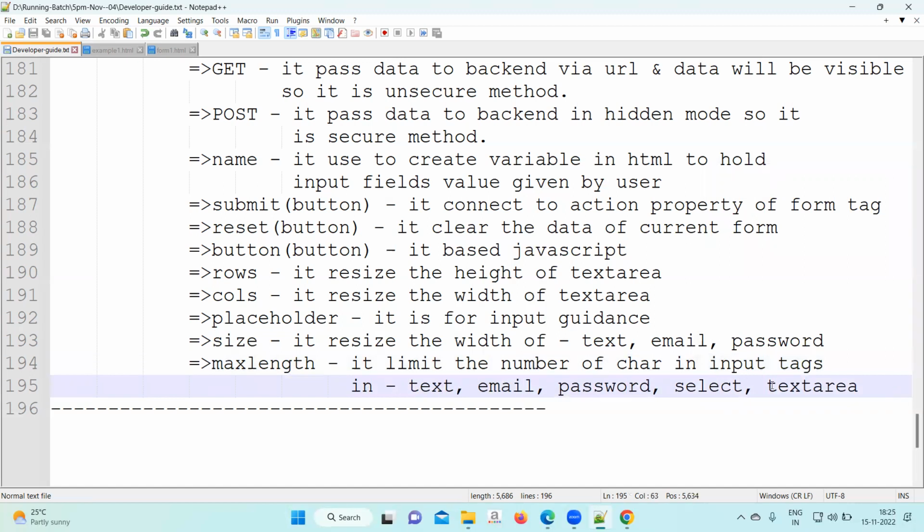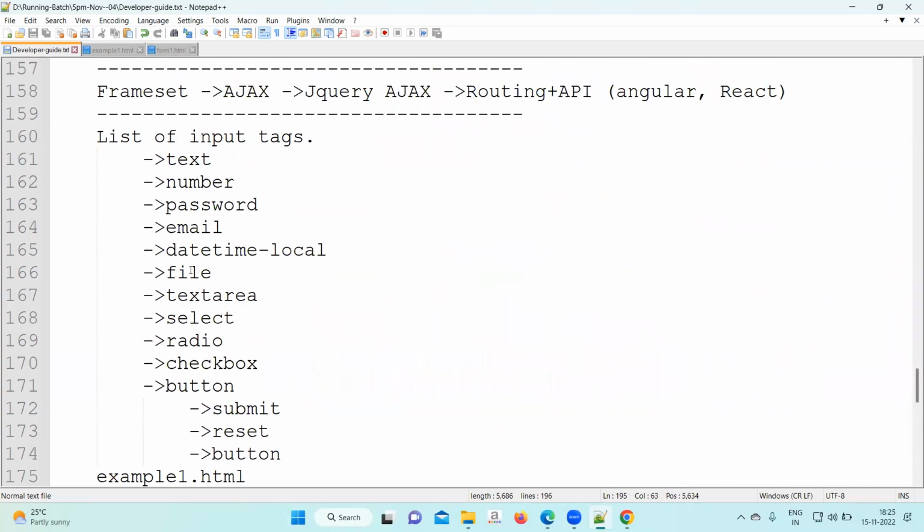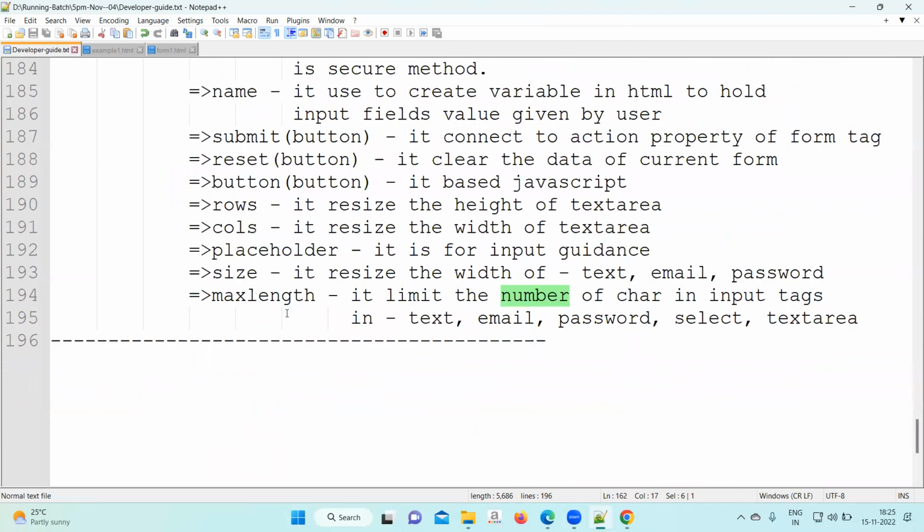Okay, if you write the max length for the mobile number, data type number, it will not work. We have written here type equal to, you can see here, type equal to number. So in number type, this will not work. The max length property will not work for the number type. Okay, if the type is number, it will not work.